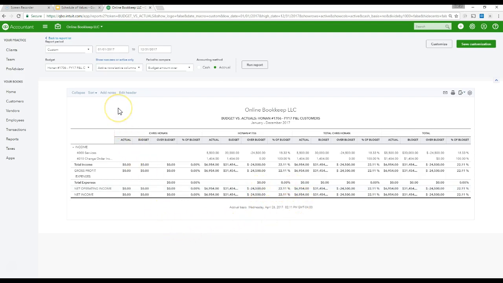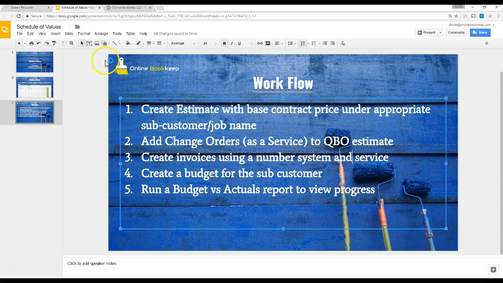All right, so that is how to create kind of a schedule of values in QuickBooks Online. Hopefully this was helpful. Thanks.